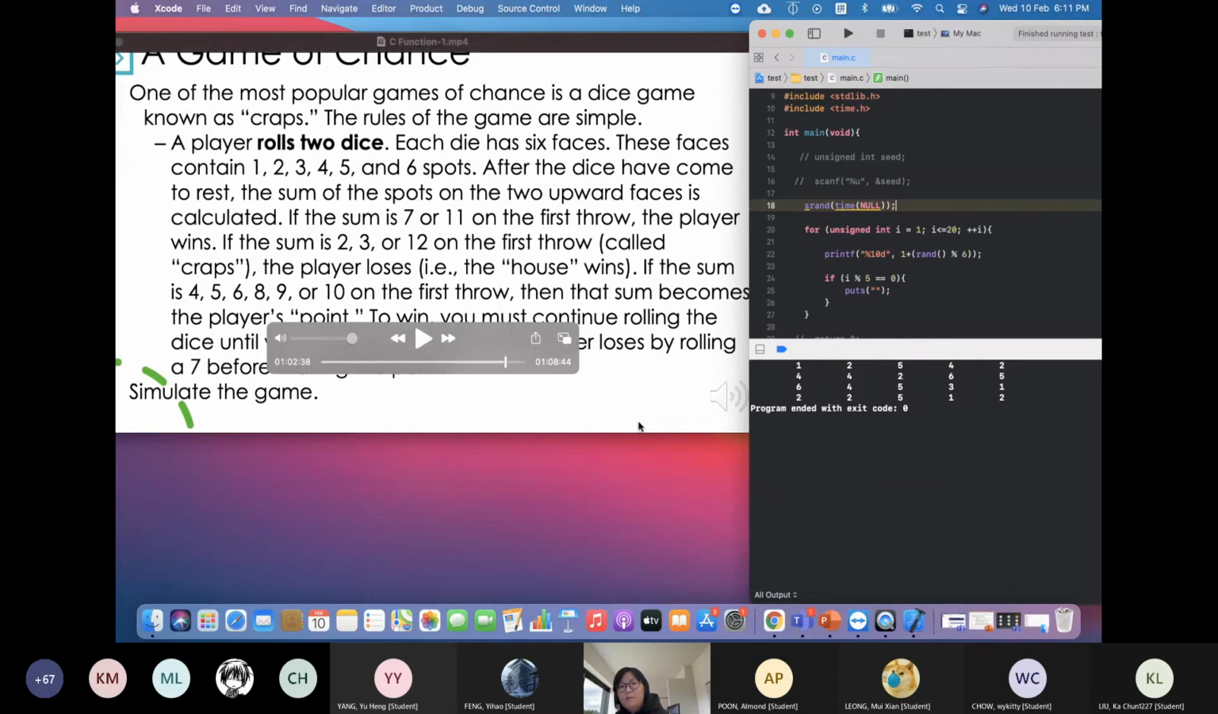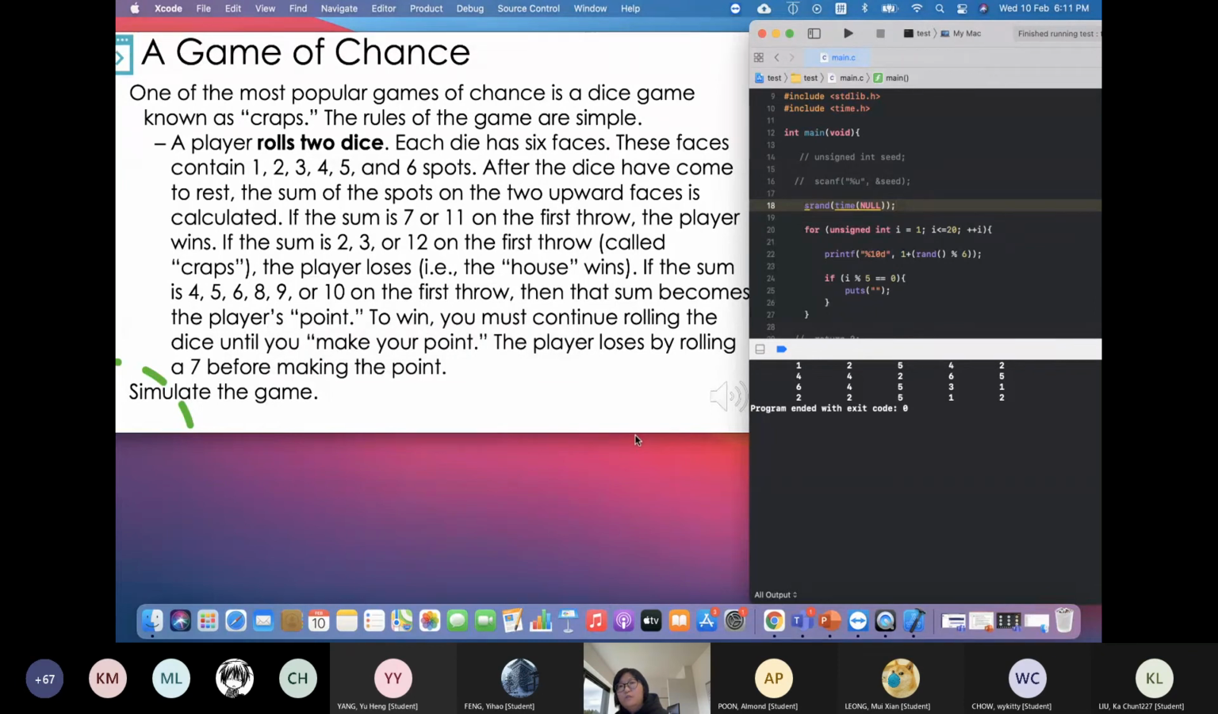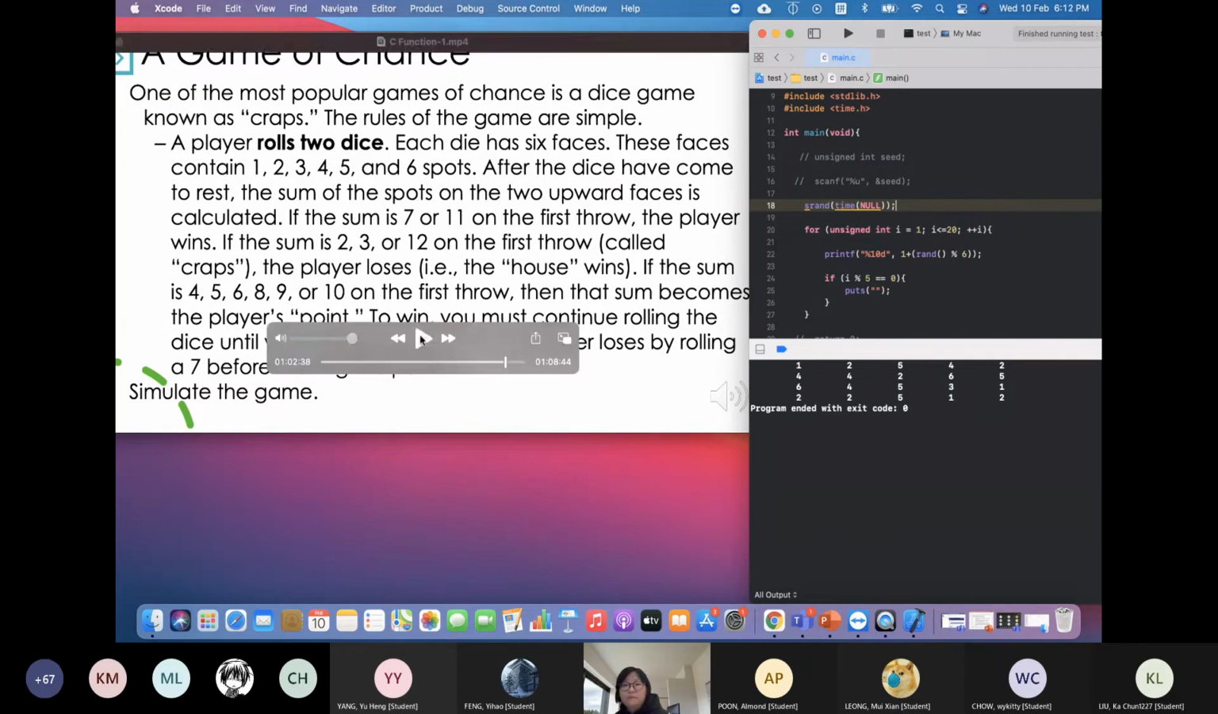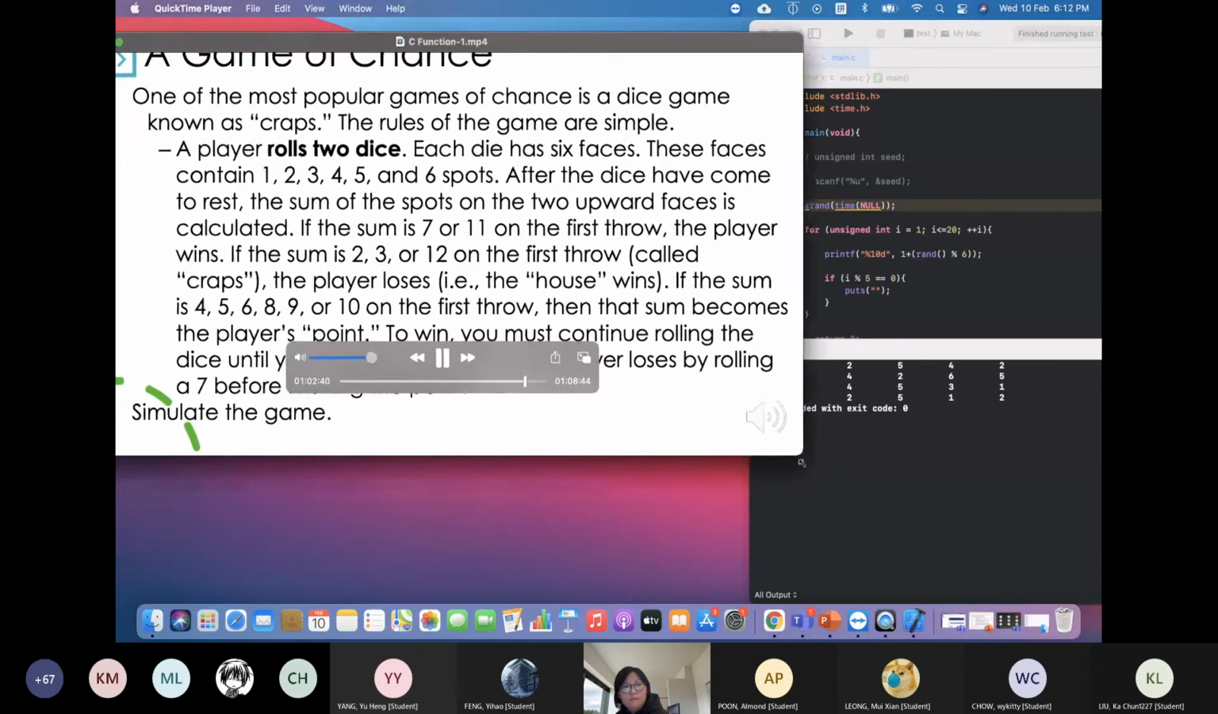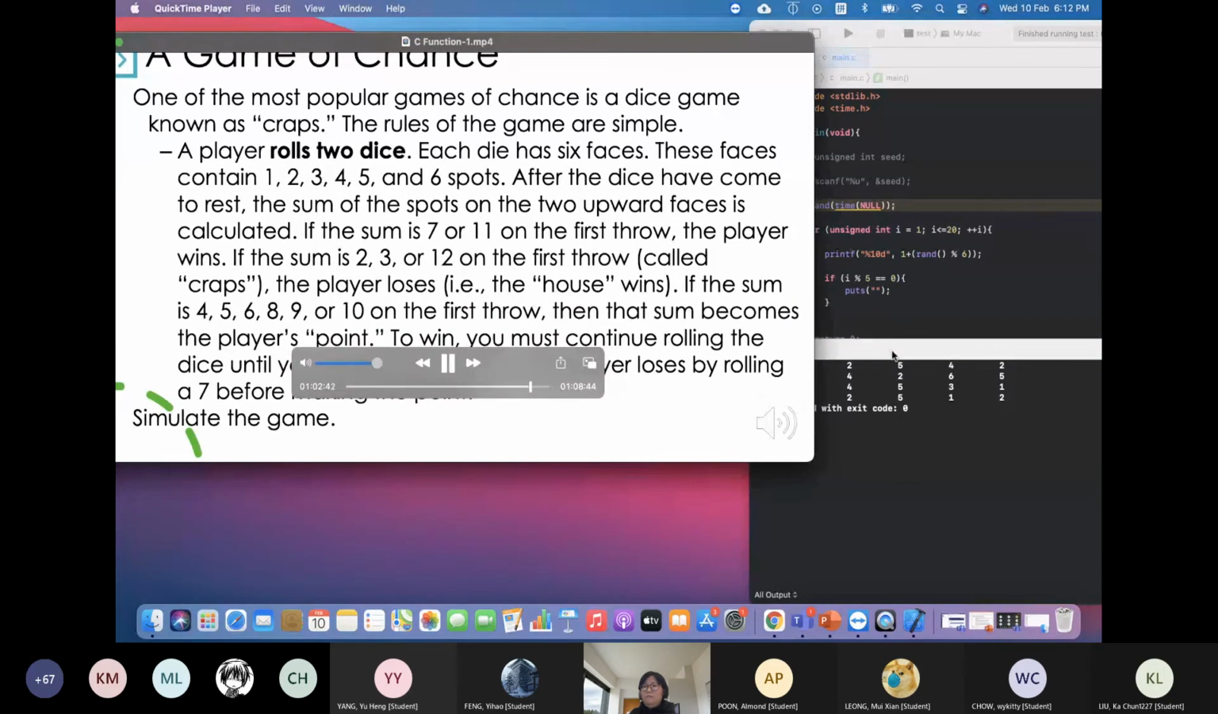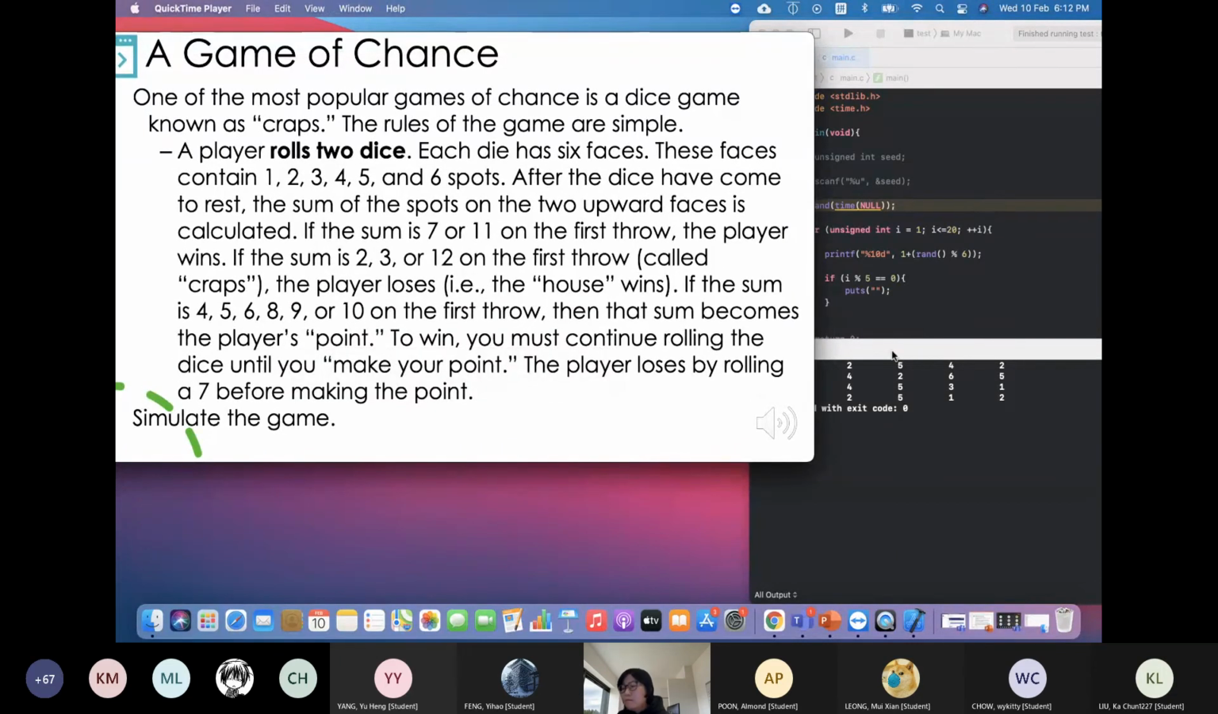Okay, now it's your time, and you are encouraged to try to solve this problem. This problem will combine many of the things we learned in this lecture. You can use all the knowledge you learned in this lecture to solve it. A game of chance. One of the most popular games of chance is a dice game known as craps. The rules of the game are simple.